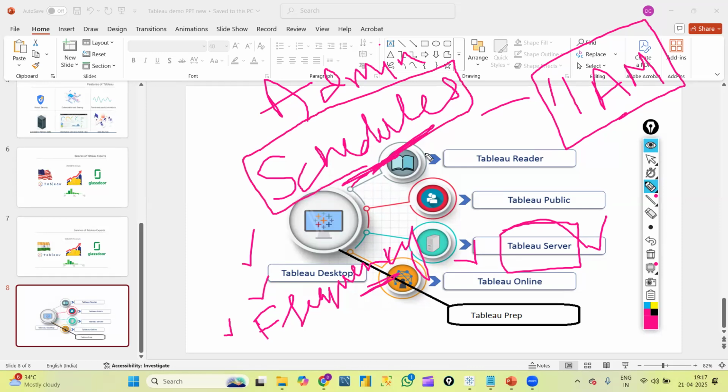Then, if I select every day at 11 a.m., I don't even want to log in, and I don't want to send it manually every time. Tableau Server itself automatically sends that dashboard to my manager daily at 11 o'clock. This is called schedules.